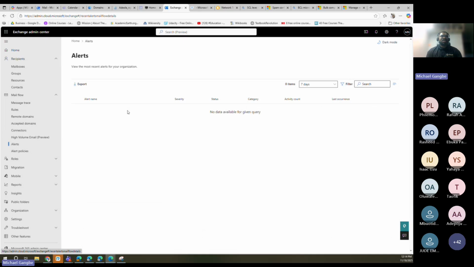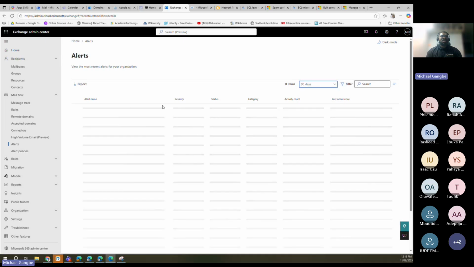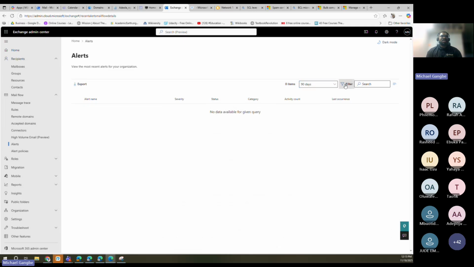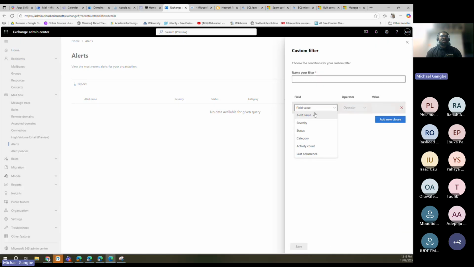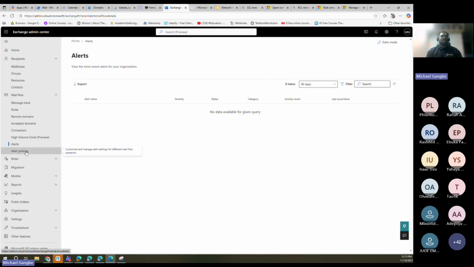Alert, just like the way you manage the alert on your phone, you can come here and check for any alert that has been shared, depending on number of days, export it, understand the severity and all of that, then understand the occurrence. So we do not have any alert that we can check here. I try to filter to 90 days, 0 items. Let me see, new filter value. So there's nothing to check.